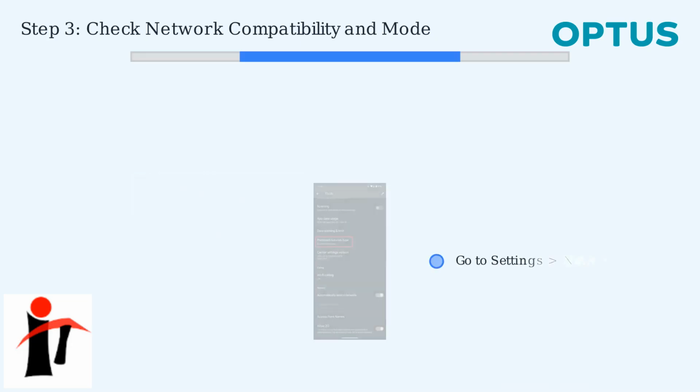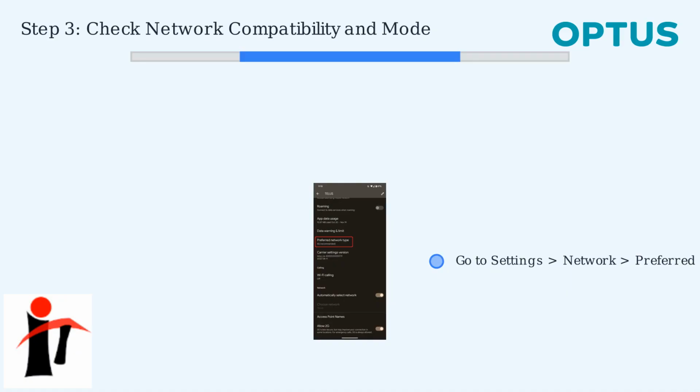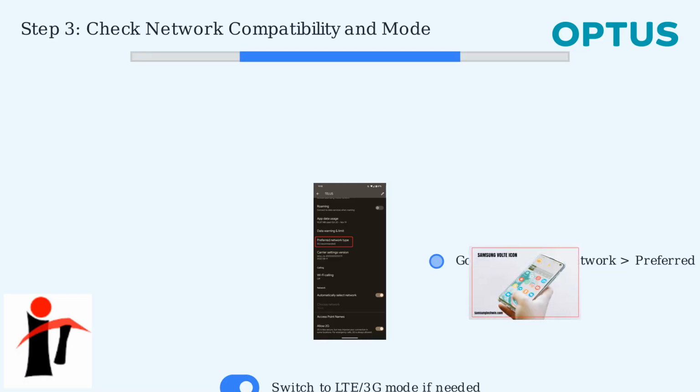properly. To fix this, navigate to your phone's settings, then Network Settings, and select Preferred Network Type. Switch to LTE or 3G mode if you're having connection issues. Also ensure Voice over LTE, or VoLTE, is enabled for better call quality. If 5G isn't working reliably, try selecting 4G instead. These settings ensure your device works optimally with Optus networks overseas.